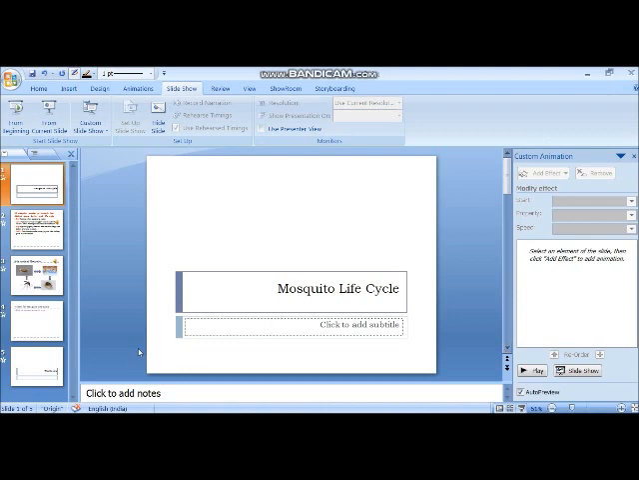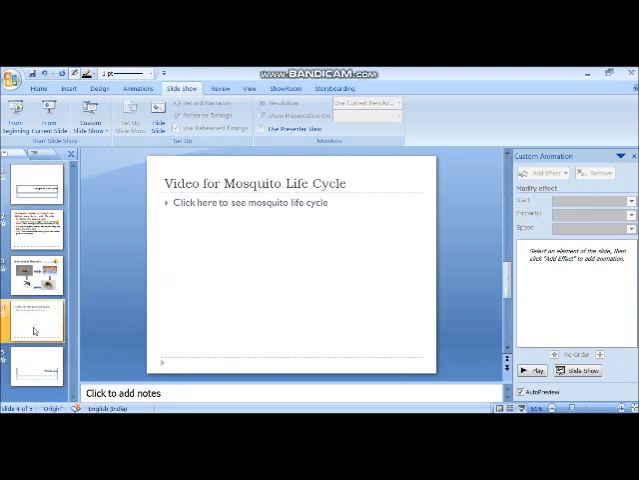We are on the slideshow. Okay. So this is all about inserting sound and inserting your hyperlink. Do it at your home. Modify your presentation. You have already made the mosquito life cycle, so make changes in that.